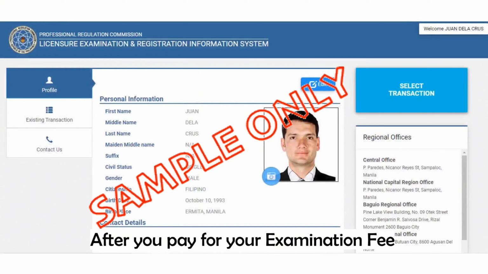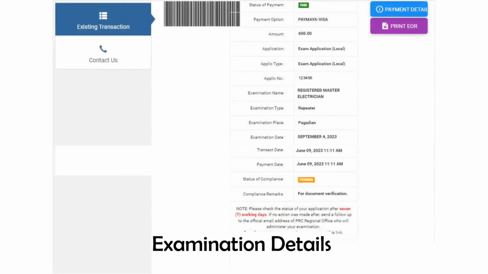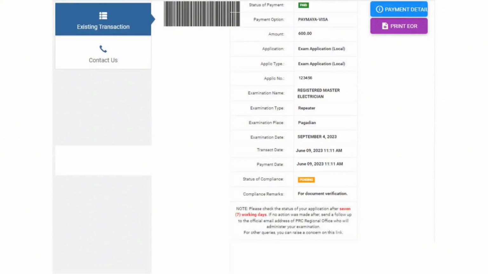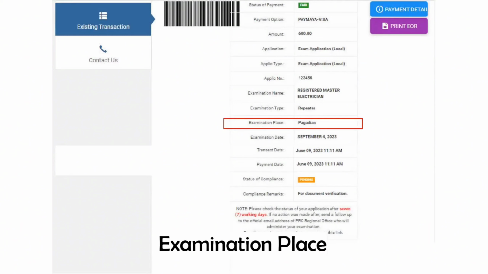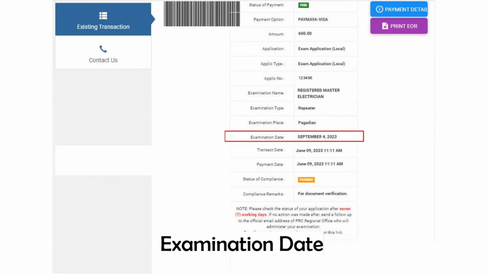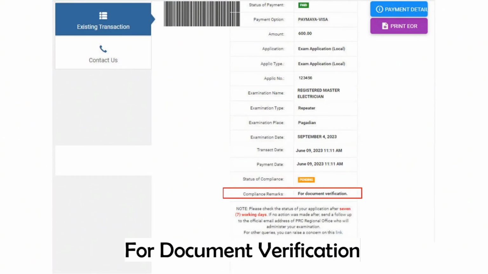After you successfully paid the examination fee, you can now proceed to your existing transaction. Here you can find all your examination details for your application for the PRC board examination. Here you can find your application number, then your examination place, and also your examination date. As of now, your status of compliance is still pending, with compliance remarks, that is for document verification.